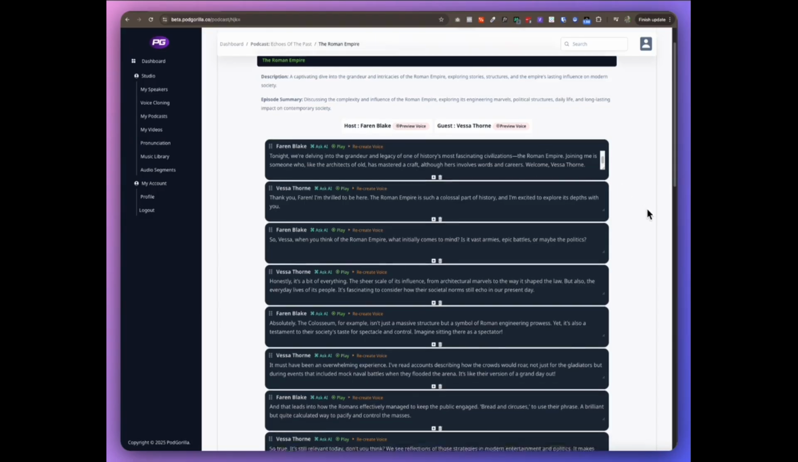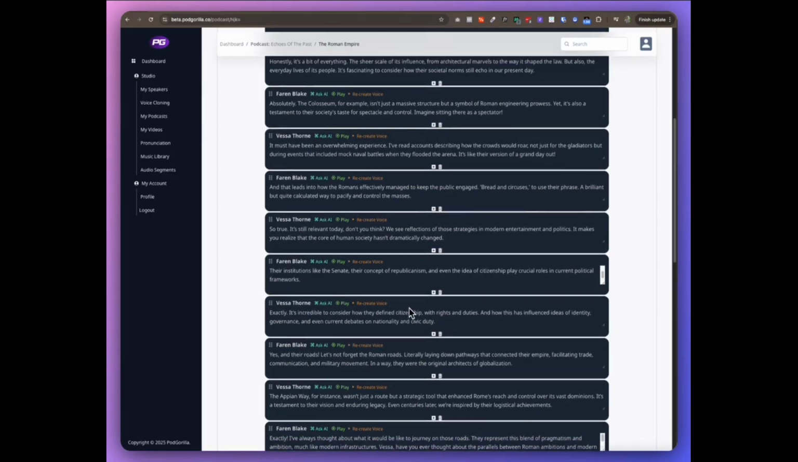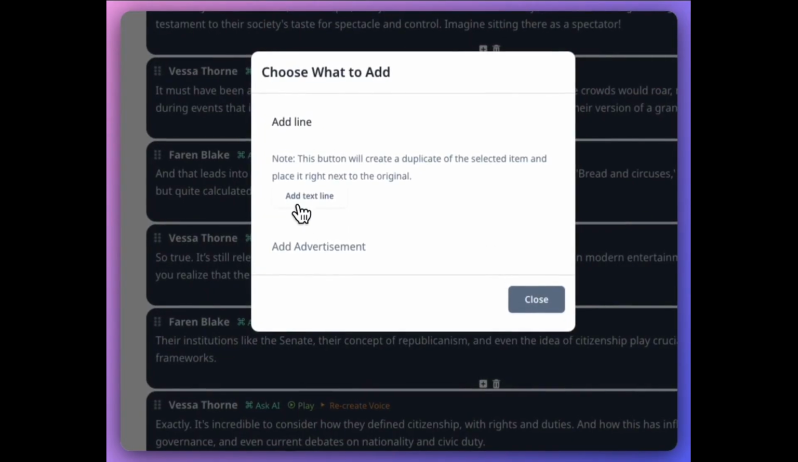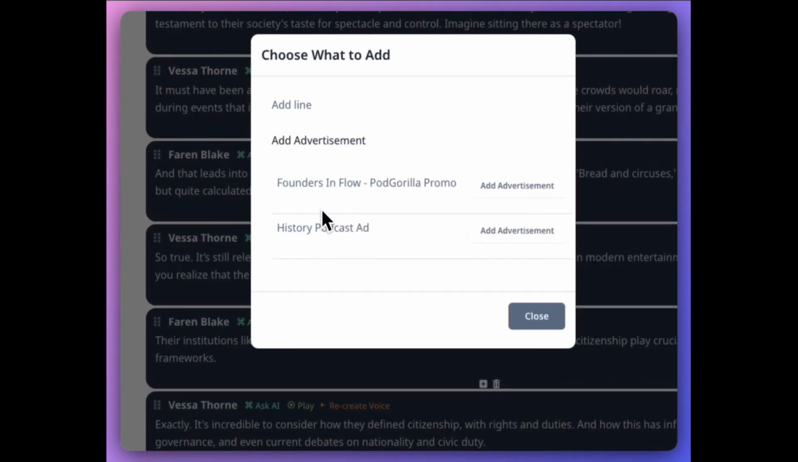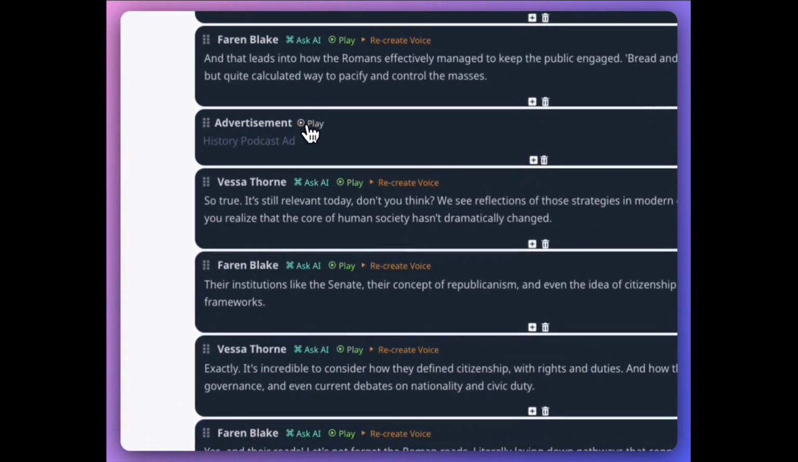Now, as you can see, the moment it is done, it's gonna start playing, so you can kind of preview it. And let's go ahead and add our advertisement. So you can really add it after any dialogue that you'd like. I'm just gonna randomly add it here, and I am just gonna add this, and I can preview it as well.